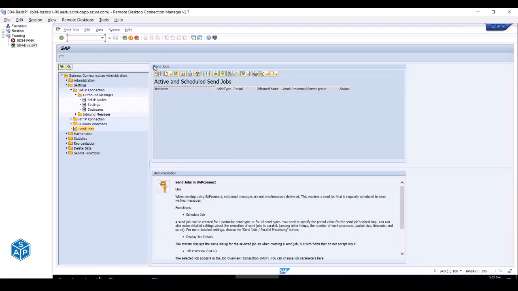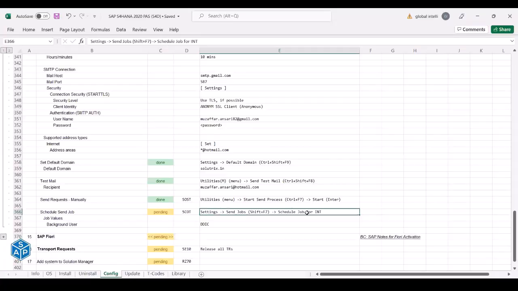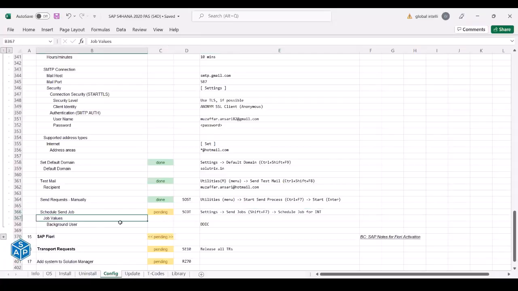If you see the screen over here, this is the screen for send jobs. In this send jobs screen, what you have to do is click on this create icon, create job for fax, internet, pager, printer, RML, X400. Here I am creating a send job for internet. Create send job for internet. Job values, everything will be default.